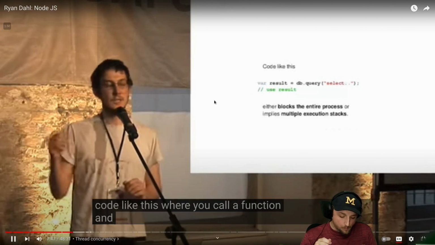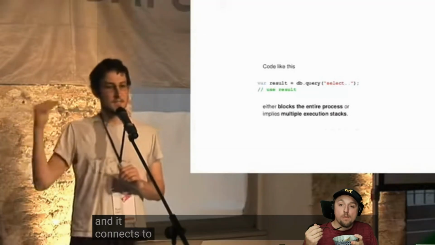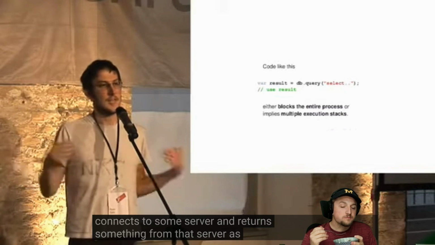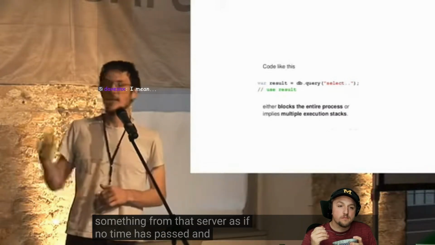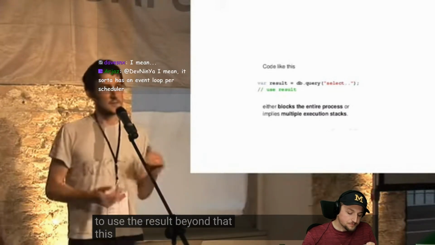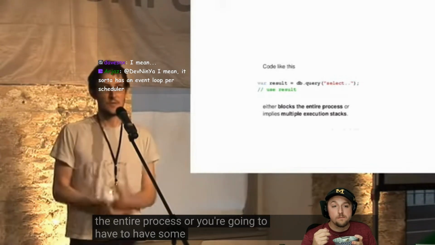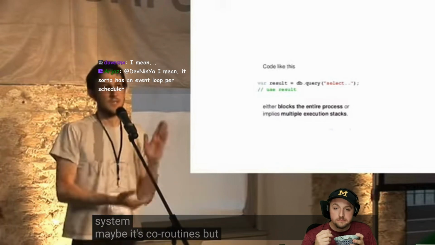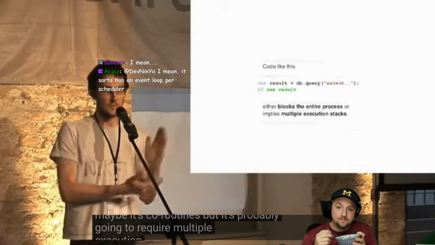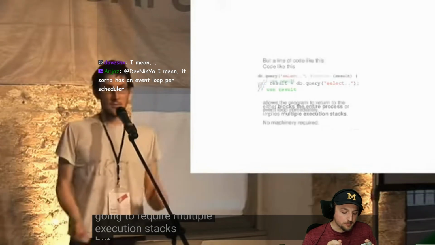So code like this, where you call a function and it connects to some server and returns something from that server as if no time has passed, and then you're going to use the result beyond that. This somehow either requires blocking the entire process, or you're going to have some sort of threading system. Maybe it's coroutines, but it's probably going to require multiple execution stacks.